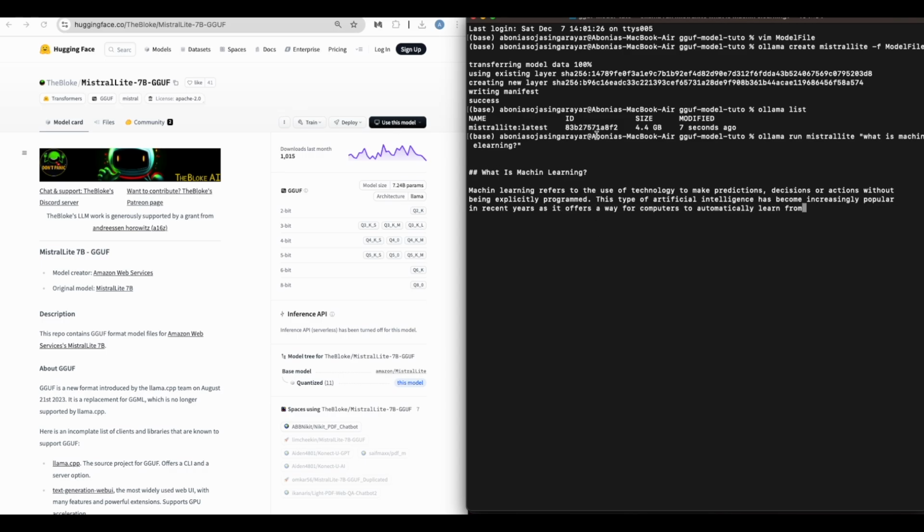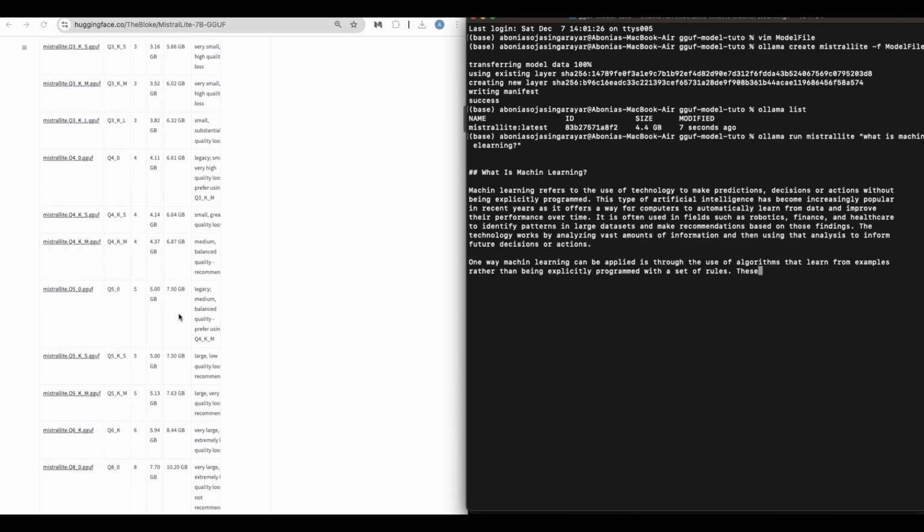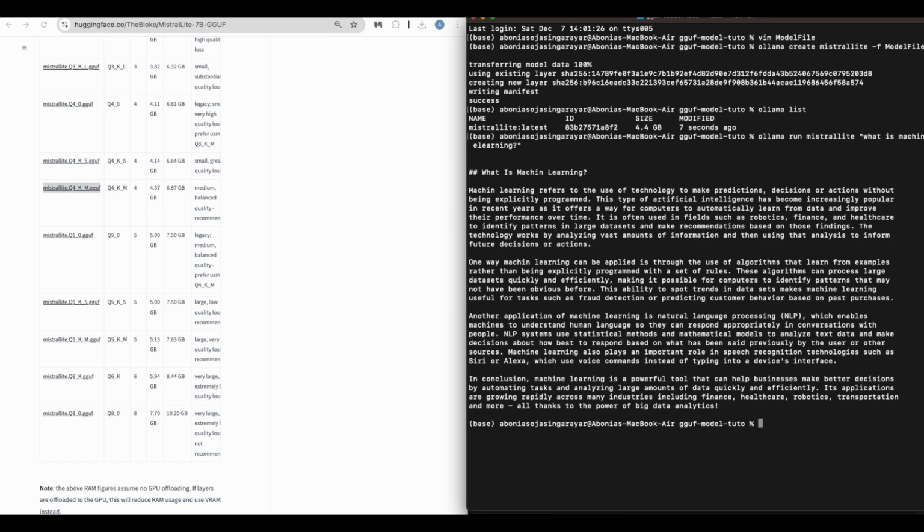So we are currently running the Mistral Lite 7B GGUF model, which is this one. You can download the GGUF model from Hugging Face using the command that I have provided earlier, and then use this file to create a new model in your Ollama.